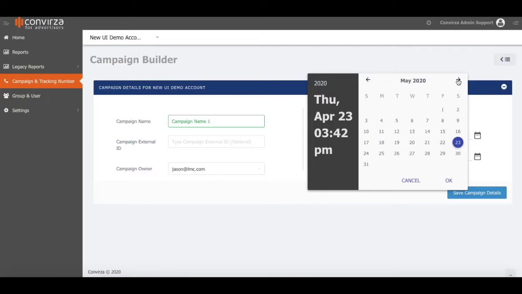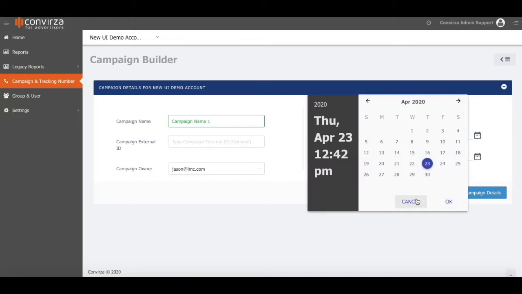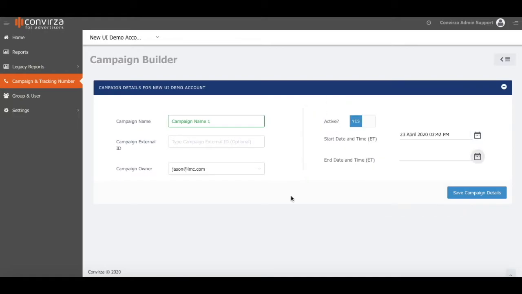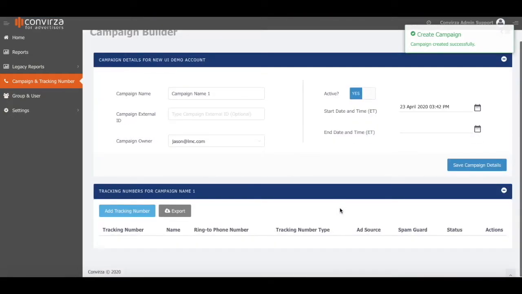If you choose a later date, the campaign will then be inactive until that start date. You can also choose an end date if you'd like by selecting this calendar icon here. Once you have your campaign information entered, select Save Campaign Details. On to adding the tracking numbers for this campaign.